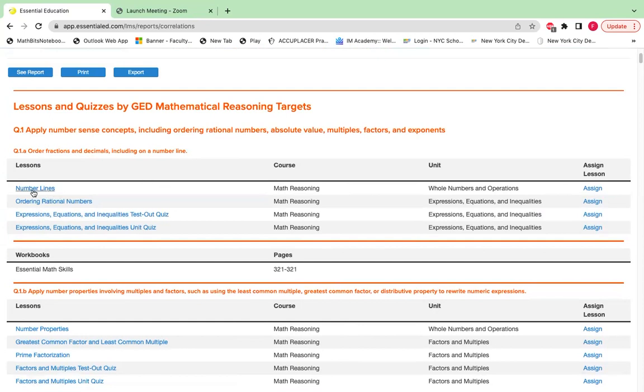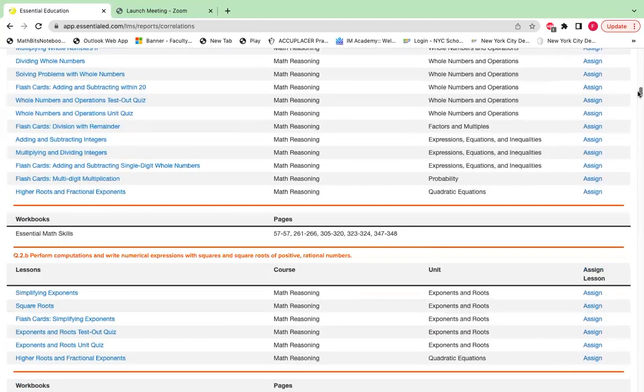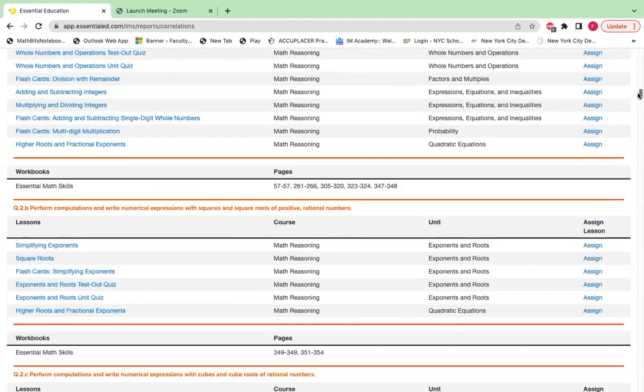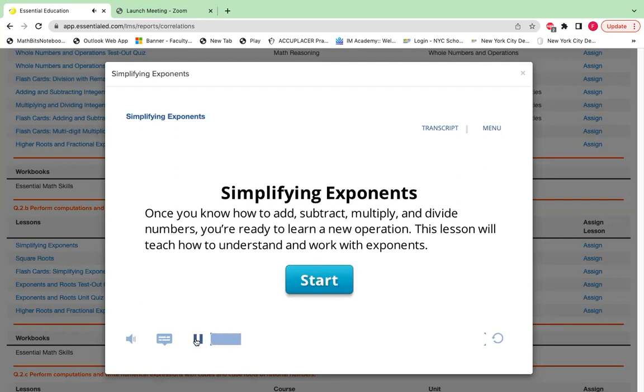Let's suppose you're talking about number lines here, or maybe you just finished, for example, the square root, or maybe simplifying the exponent, for example, right? So you want to assign this exponent to your student. You can check the topic. And the good thing about Essential Ed is that there is an avatar instructor who will follow up with you and explain step by step here, as you can see.